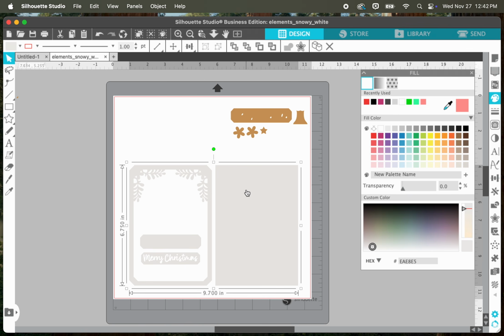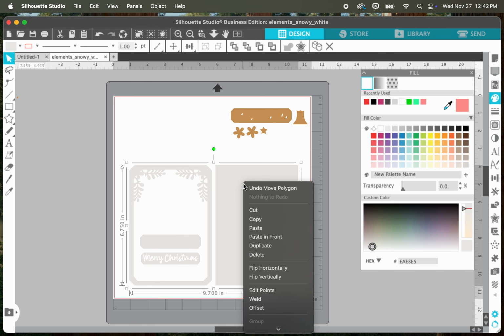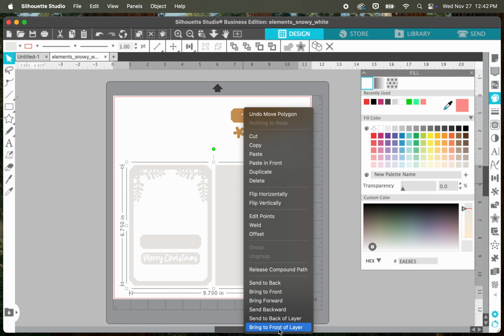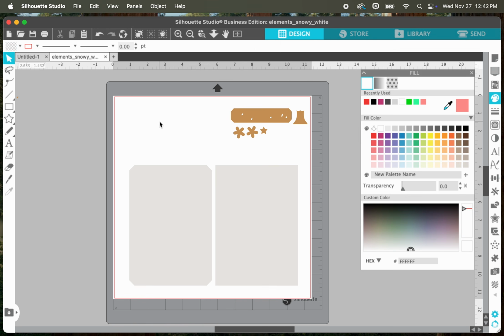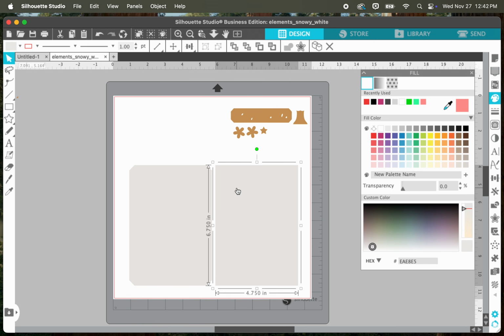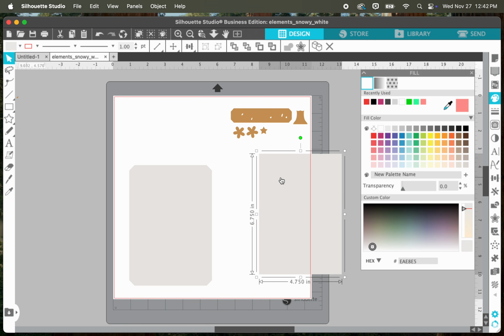So I've gone ahead and clicked on it. I'm going to right click now, and I'm going to scroll down to where it says Release Compound Path. And you're going to see everything is still selected. So I do need to click away. And now I can go back and start moving things away that I don't need.